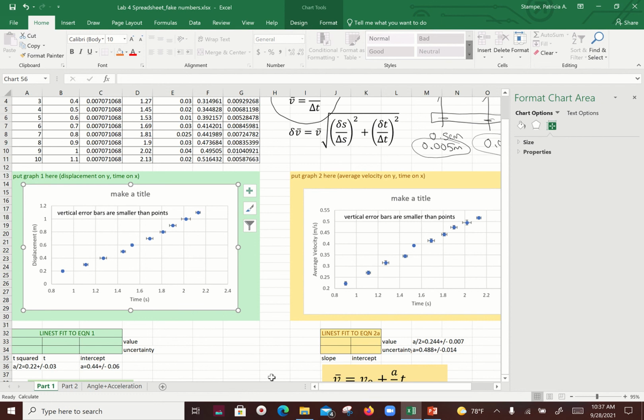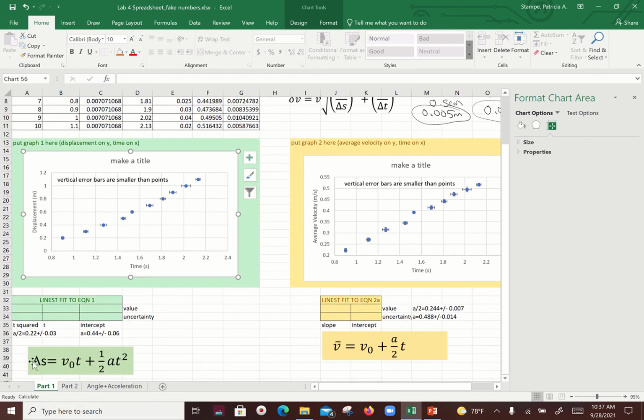All right, so I've got everything now except for my line fit. So for the graph in the green area, that should fit the equation. Do I have the equation on here? Yes, I do. So it should fit the equation here in the green box, v0t plus 1/2 at squared. All right, so I want this to be a t squared, a second order polynomial fit.